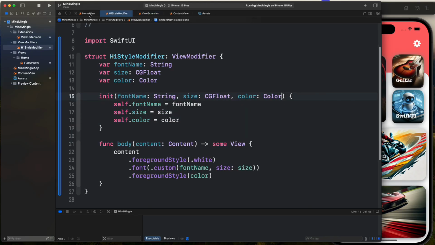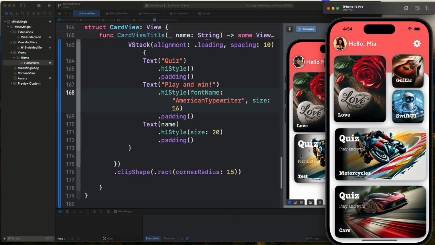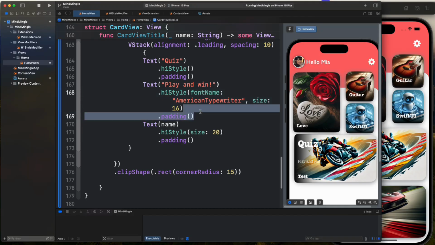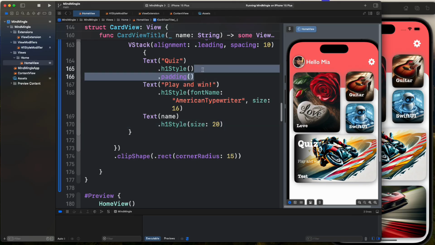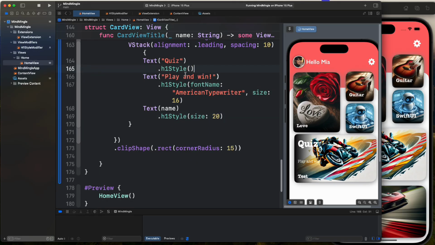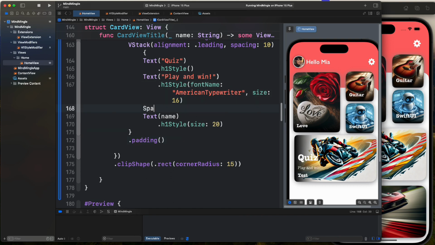So with that said, I think we still have to polish this card view, because right now it does not look like a finished app. The first thing we want to do is remove this padding and this one too, and apply a padding on this VStack. And after this play and win, we simply want to add a spacer. Perfect, and as you can see, it's looking good, it's looking beautiful.